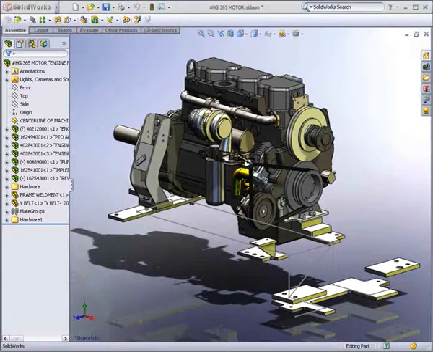SolidWorks 3D CAD software provides automated tools to help you design, analyze, and document your welded fabricated products. Design tools include a Weldment design environment that includes structural members, gussets, end caps, and automatic cut list generation.